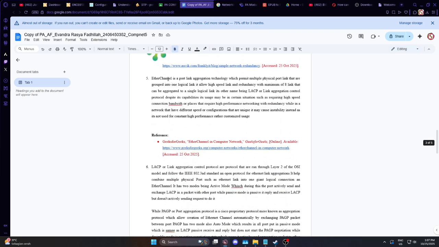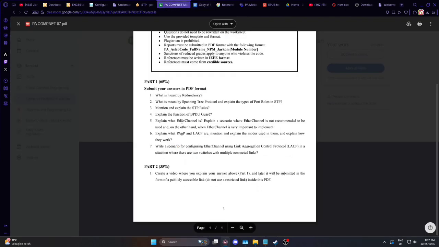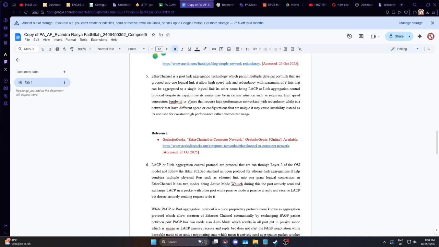And then there is EtherChannel. Explain what EtherChannel is and a scenario recommended to use EtherChannel. EtherChannel is basically, I would call it somewhat a bus, because it combines 8 different ports into one giant logical link. It allows high-speed links and redundancy, with a maximum of 8 links aggregated into a single logical link. It is also sometimes named LACP, or Link Aggregation Control Protocol.